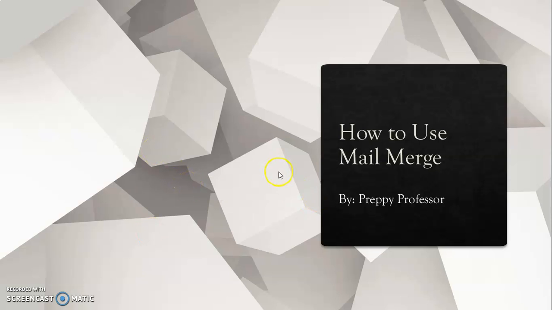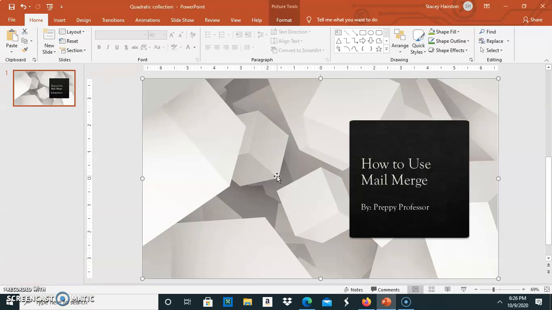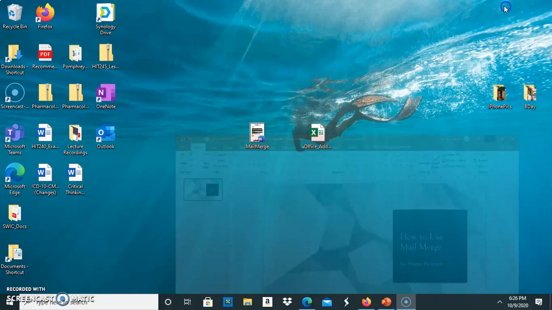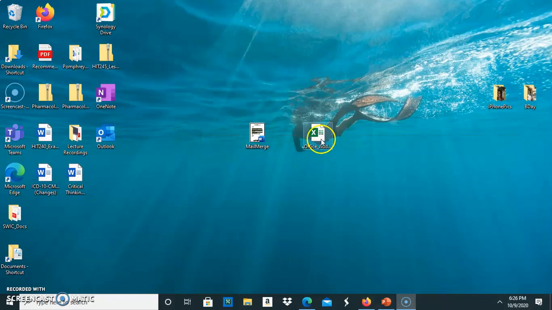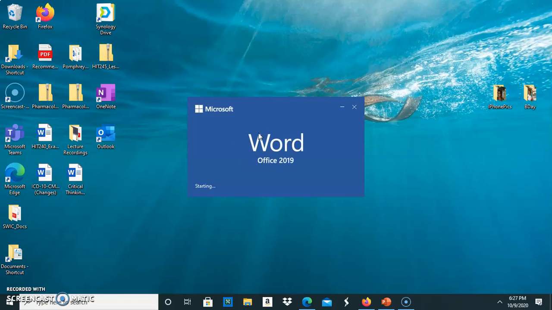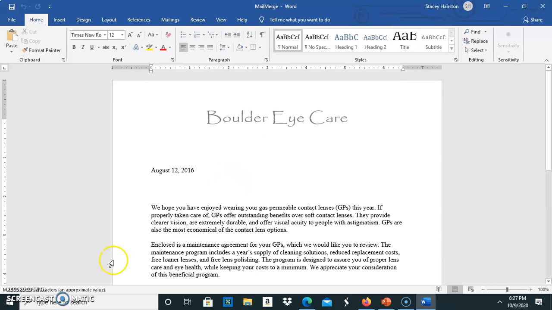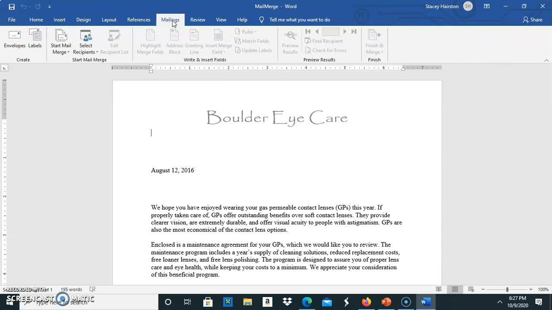I do have a couple of files that we're going to go through. We're going to use a Word document as well as an Excel file. So the first thing we're going to open up is our actual document that we will be merging information in from our Excel file. So within Microsoft Word, you have a tab that is mailing.